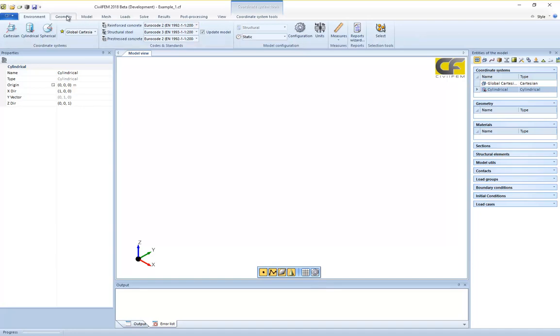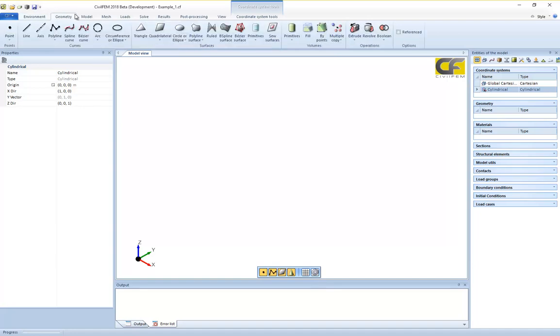The next tab, the geometry tab, is very important. From here we'll start with the definition of our lines, points, and all the geometry that will be used in our next step later, which will be the mesh. So it's important to create a good and correct geometry to avoid later meshing problems or not so accurate results after solving.